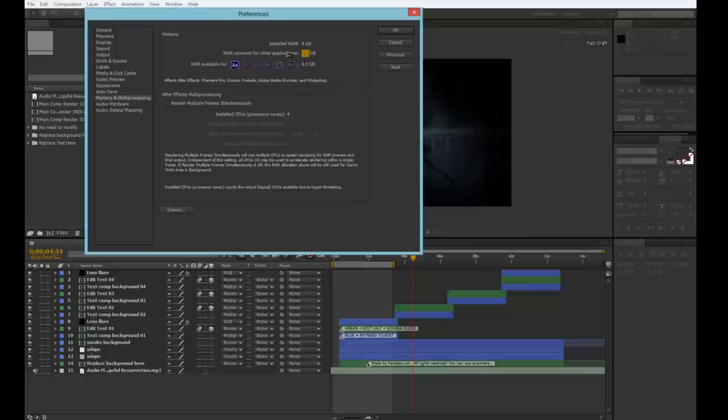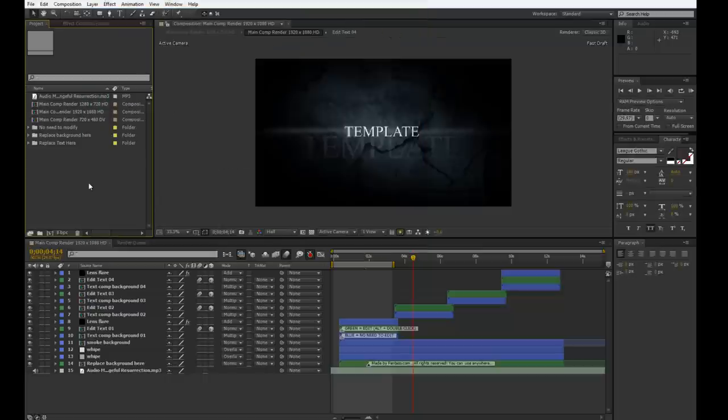Okay, now go to Memory. RAM reserved for other applications: drag down to the lowest. Click on Render Multiple Frames Simultaneously and click OK.